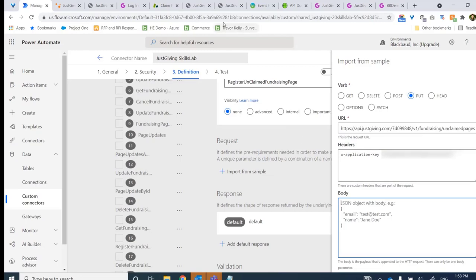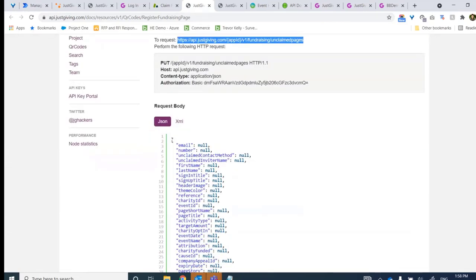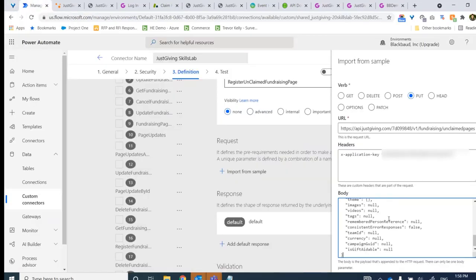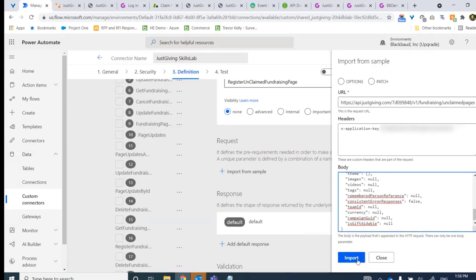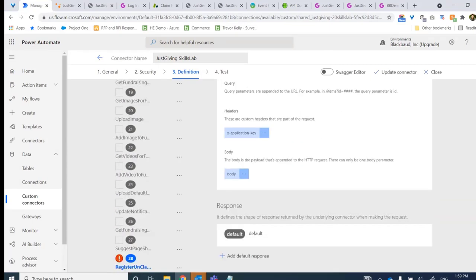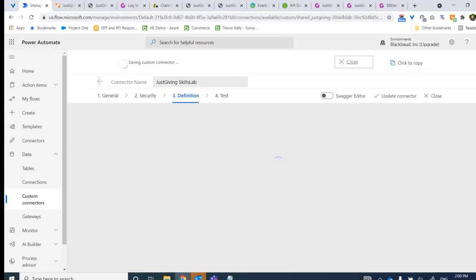And then the body, it should give you a sample in the documentation. If I scroll down even further, I'm going to take all of this and copy it. And then when I hit import, it should have added it. I'm just going to click update connector. I want to make sure we test it out in the last few minutes here. I know that we're a little bit over time.